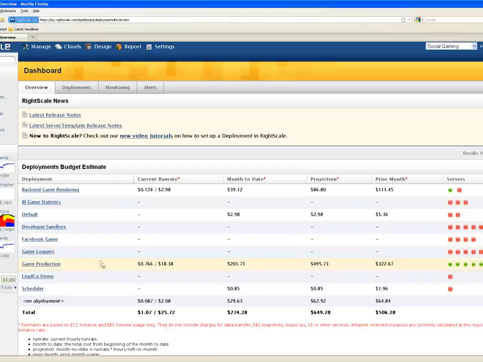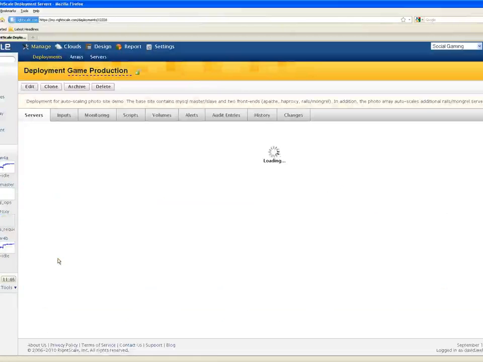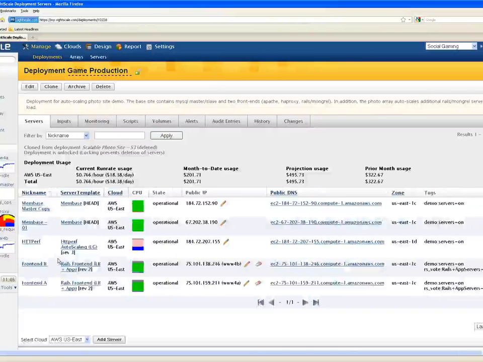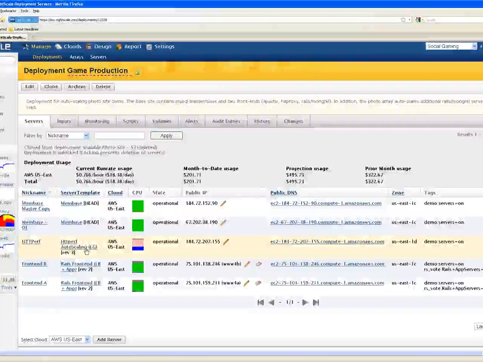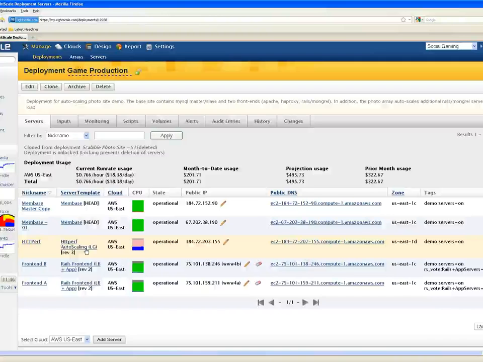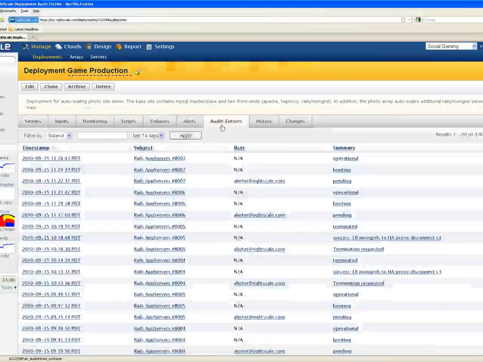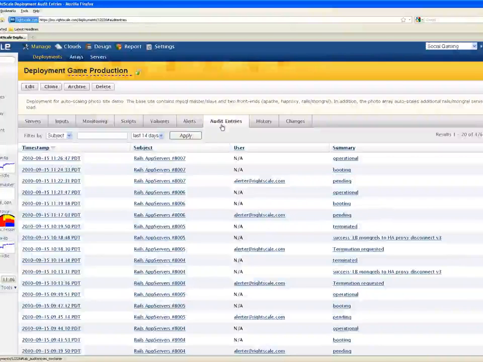So next, let's jump into the game production environment. And the one thing I wanted to point out is the user control now. So now that the game's up and running, we need to know what's going on and who's doing what within this environment. So if I jump to the audit entries, everything within the environment is tracked. So you know who's starting up which servers, who's shutting down what, who's gaining access to these servers at any time.